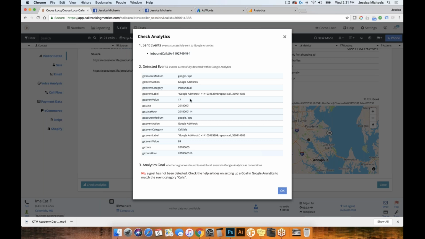And then it's going to tell us a little bit about the events. We can see that the source and medium was Google and CPC. The event action is Google AdWords. The category is inbound call. The event label is going to be Google AdWords. This is going to be the tracking number that was dialed itself, whether or not this was a first time or repeat caller, and then the unique call ID. And here we have the event value.